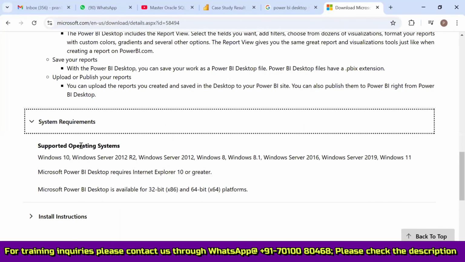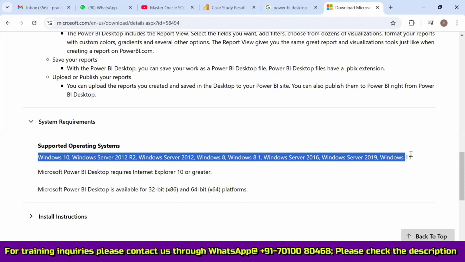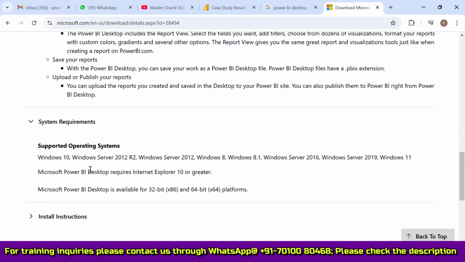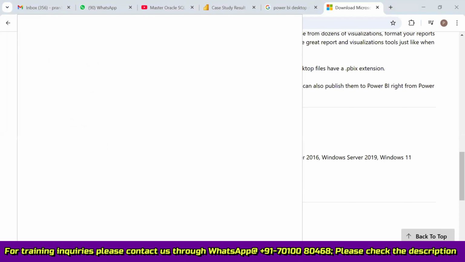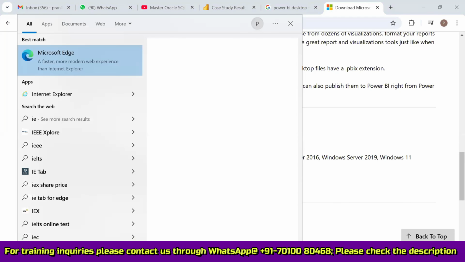Some operating systems are there which are not being used and which we can use with this. So these are the operating systems one should have in order to install Power BI. I think everyone would be having this kind of operating system: Windows 8, 10, 11, whatsoever it is. And there is a necessity to have IE, that is Internet Explorer 10. And everyone would be having that IE also. If you check here, it would come directly.